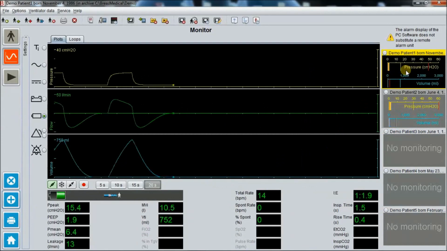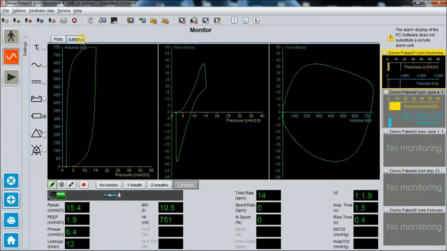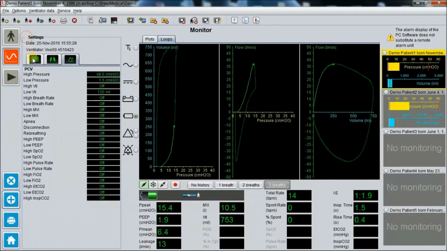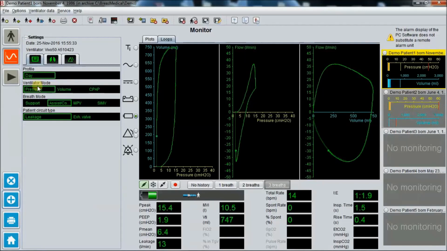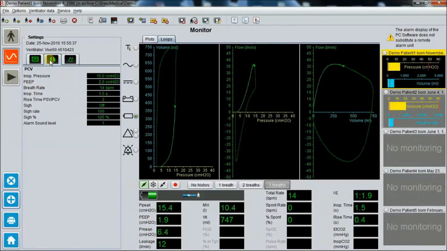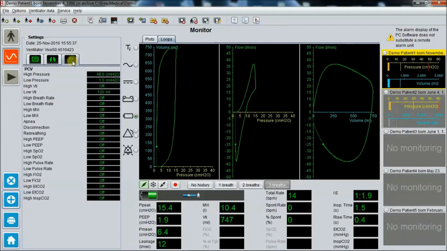Next to the waveforms, it's also possible to display loops or connected effort belts, as well as looking at general information around the ventilation mode, the circuit in use, the treatment settings, and the alarm settings.